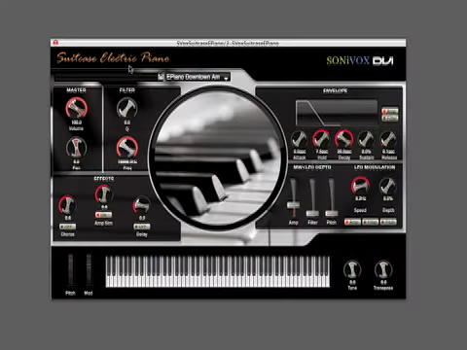Here we have Suitcase Electric Piano DVI in standalone mode. You can also use it as a plugin within digital audio workstations like Logic, Pro Tools, Live, Cubase, Sonar, Acid, FL Studio, and so on. As you can see here, its layout is intuitive and easy to navigate. Here's where you'll find the title of each DVI, where you load patches, and a bunch of controls that allow you to easily modify the sound.